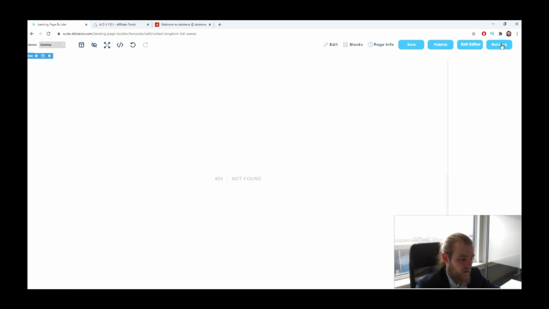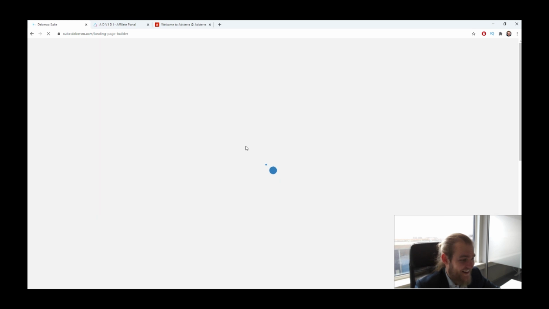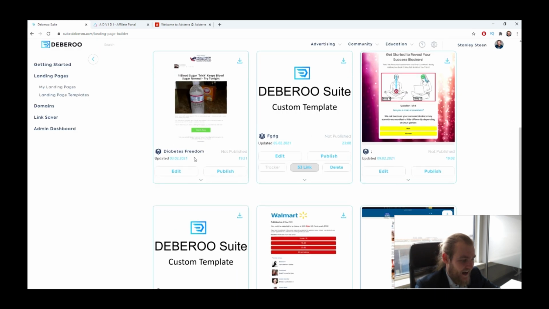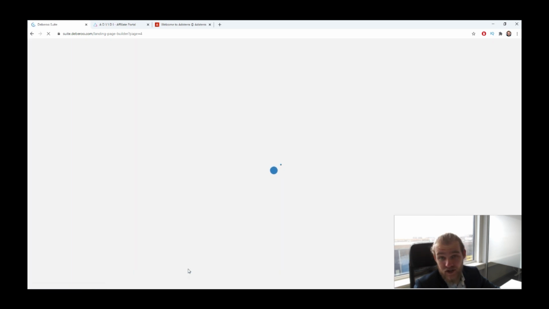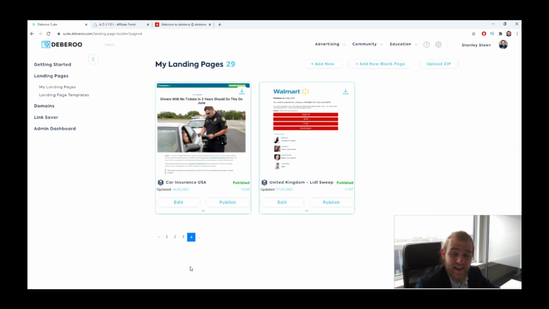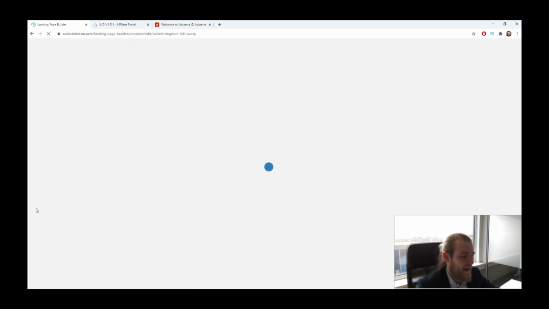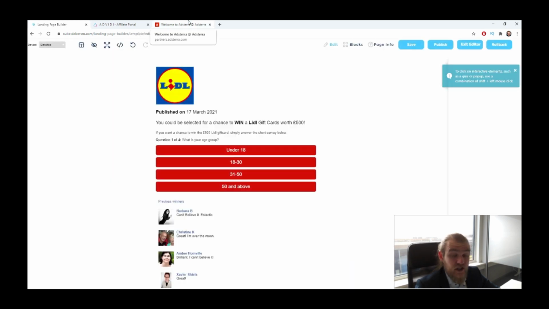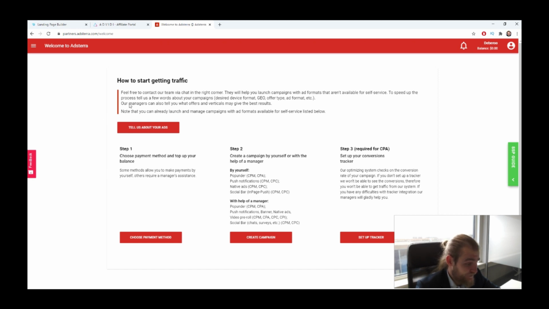Alright, so I wasn't quick enough to roll back. So let's open this up again so that we can make sure that the complete flow is coherent, so that the ads and the lander are all one coherent part. And then let's go into AdSterra and start creating our ads.